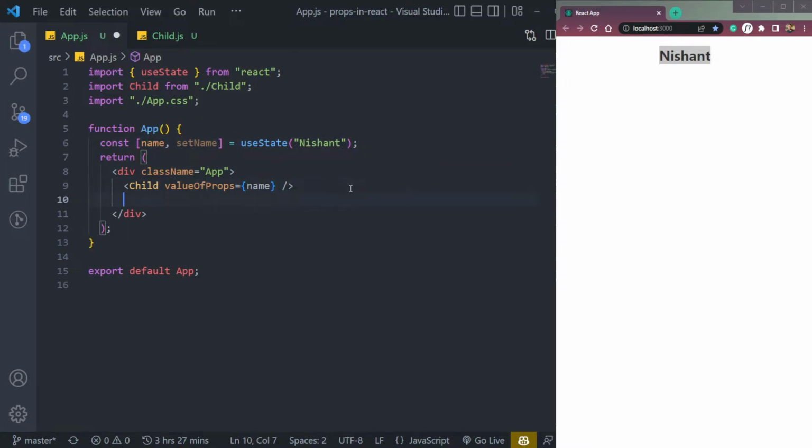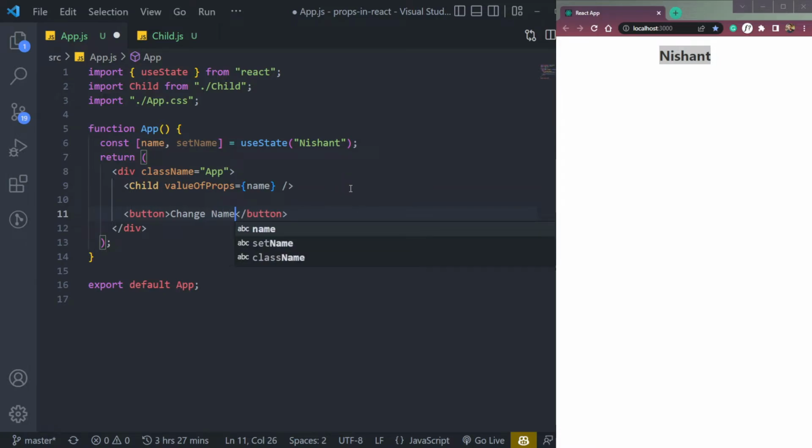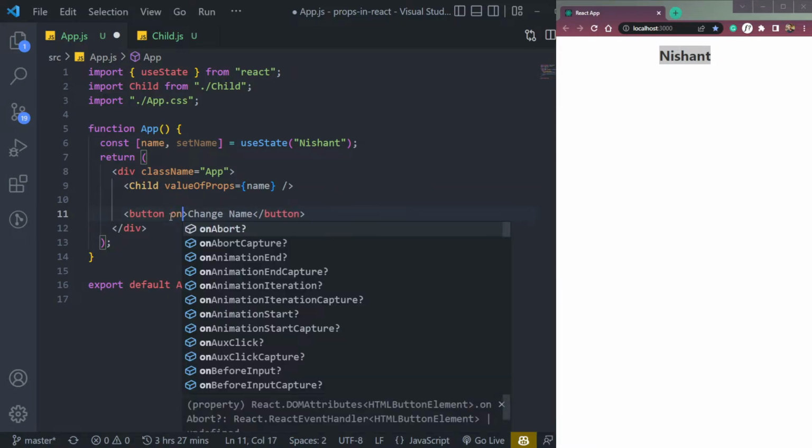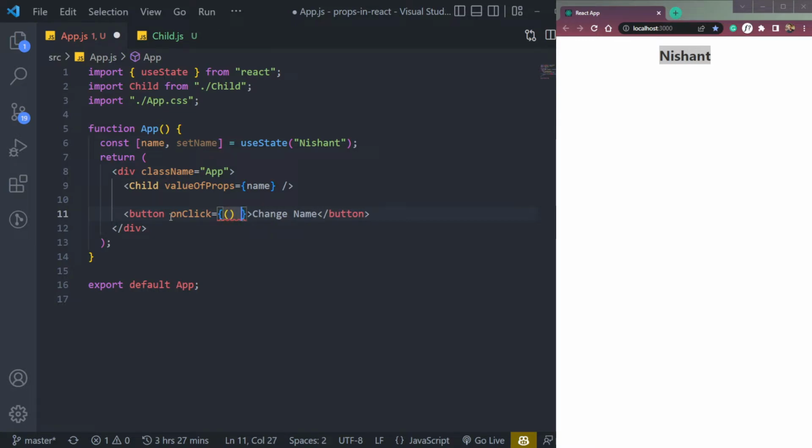Suppose now we change the name to something. Let me create a button, say change name. On the button, we will have an onClick event, and then we will simply do this: set name to something, let's say Uday. Save. Now if we click the button here, this name Nishan should be changed to Uday because props are dynamic. So let's check this. Change name. See, it's now Uday. So props are mainly used to transfer data from parent component to child component.